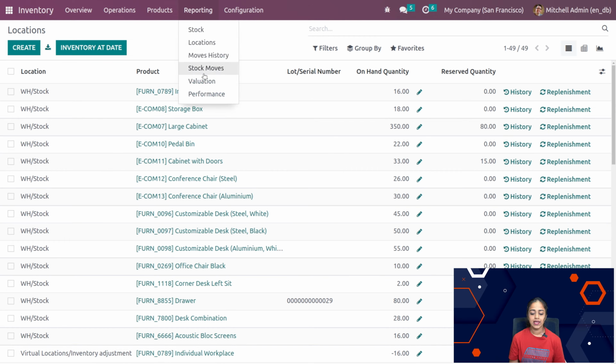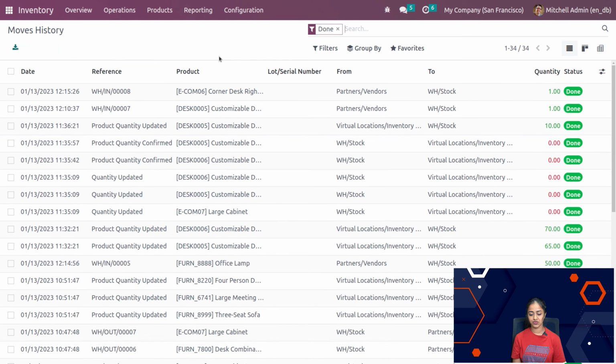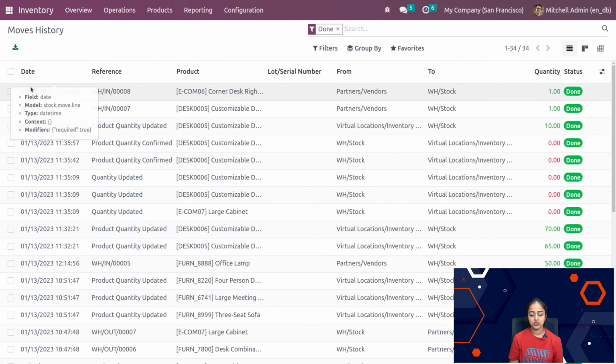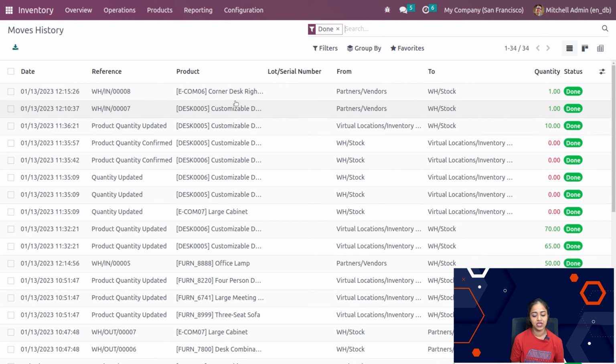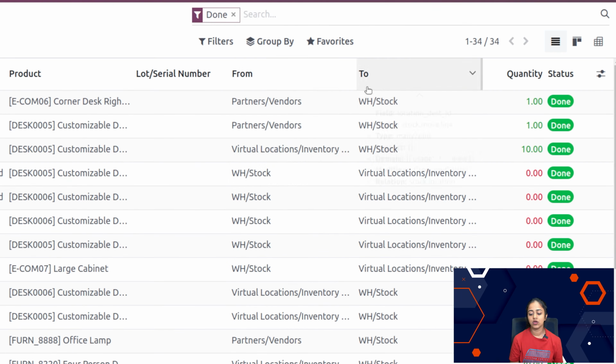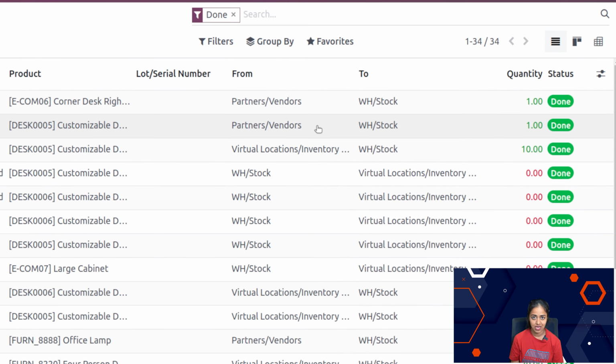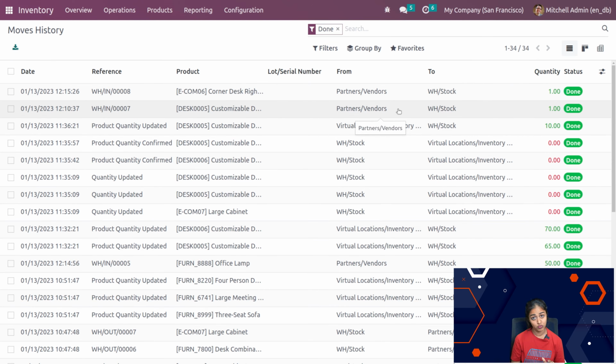So that's it. And then under reporting you have the move history. You can see all the movements which have taken place inside the warehouse. You have the from location, that is the source location, and the destination location, from where to where this movement has taken place. For example, you can see the date, the reference, and the product. Also from and to. From partner vendors it was moved to WH stock, and you can see the quantity and also the status of that particular movement.